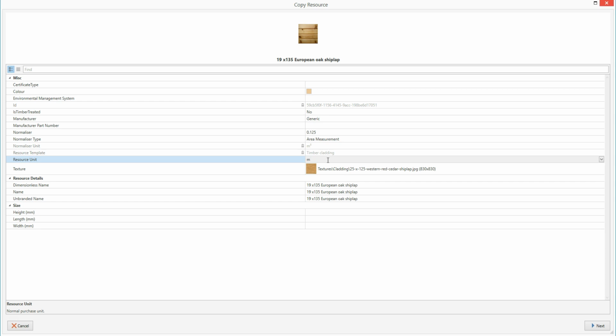Now let's look at the normalizer fields. First let's think about the normalizer type. As cladding is used to cover an area of wall, the normalizer type is an area measurement. Again, I can leave that as it is.